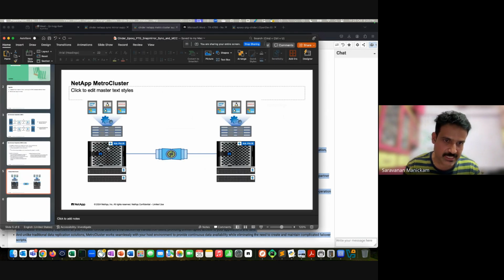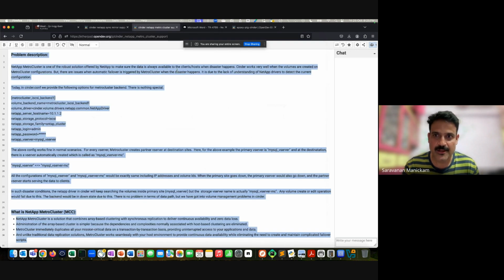For example, when the primary site goes down, Cinder, maybe in our NetApp driver, doesn't have knowledge that a failure, a disaster, has happened. It means the data is now being served by site B, and there is no change in the IP. But there is one problem we hit.